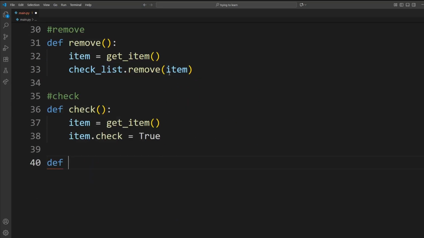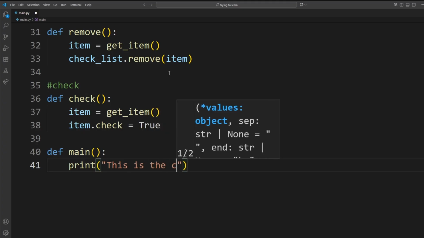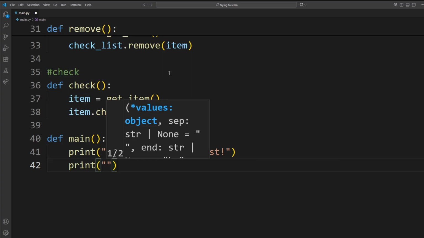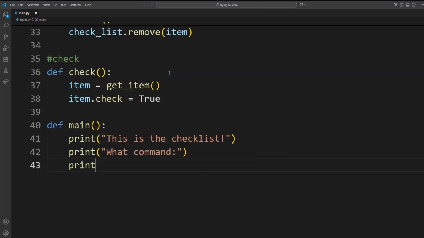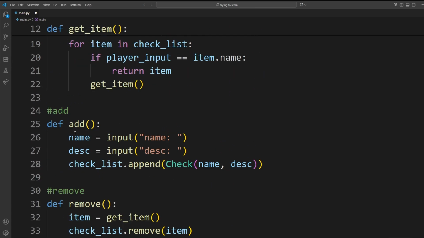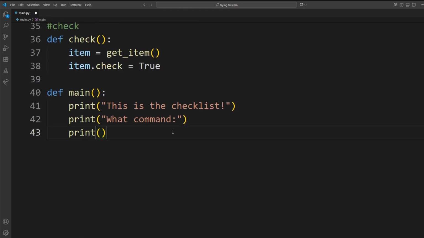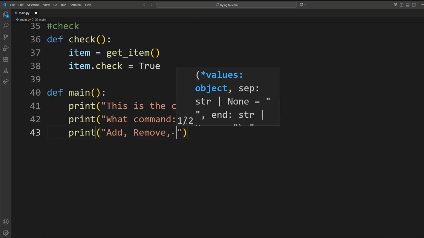And now we just need a main to go through all of these commands and decide which one to do. So we'll make a main, and we'll just say print, this is the checklist, print a new line, what command, and then we can print a new line, and we can say which commands there are. So we've got add, remove, check, and then we also have this edit thing up here, but we don't need to worry about that yet because we haven't added it quite yet. And we'll say add, remove, check.